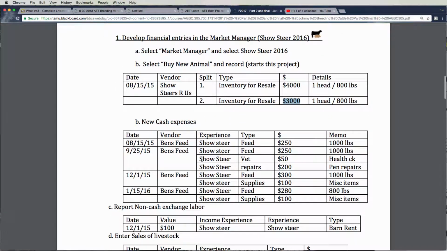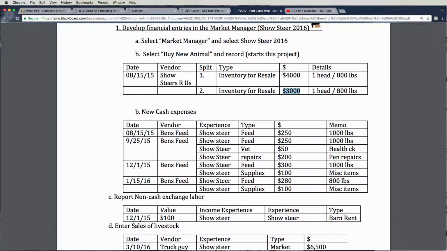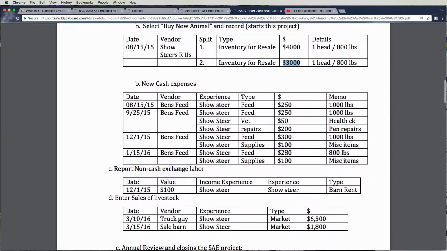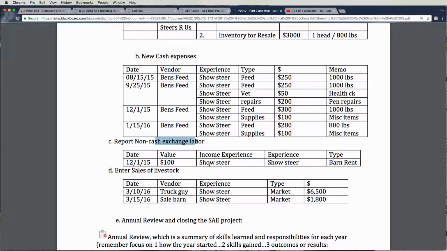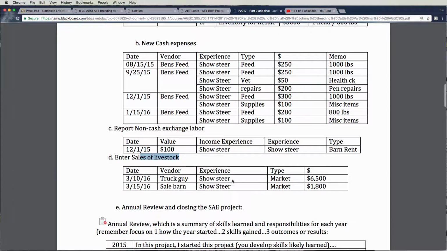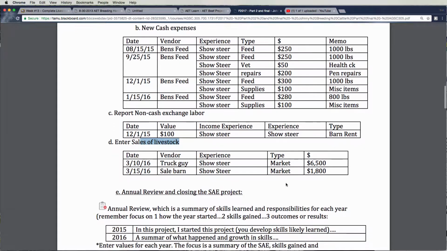Once you hit save, then you'll be back at the manager like we've had before, and then you'll be able to enter all those expenses as we have here. You'll be able to do the non-cash expenses, and then finally you've got 2 steers, and we're going to sell both of them, and those are the entries that you make.